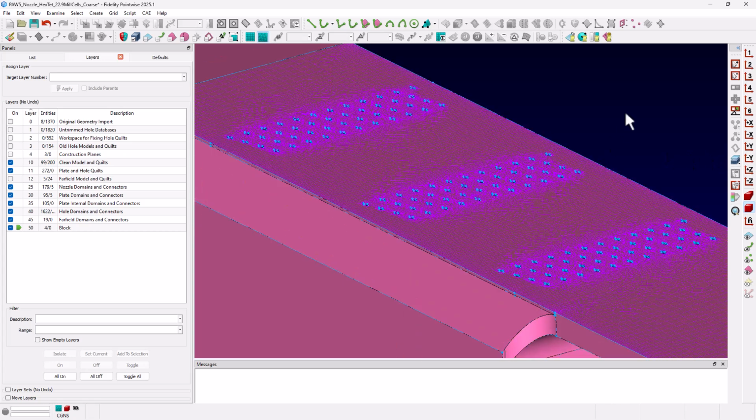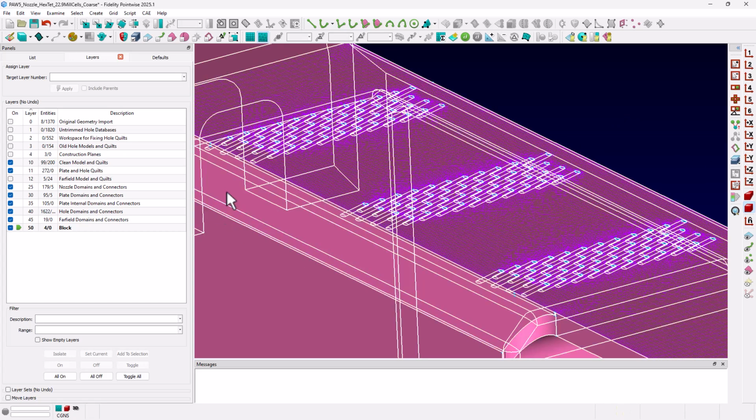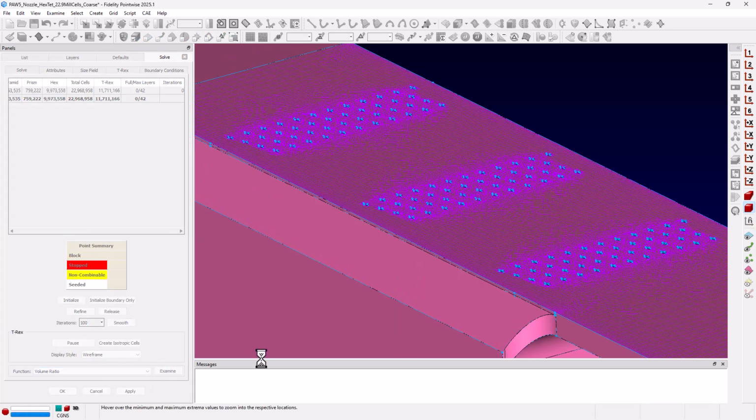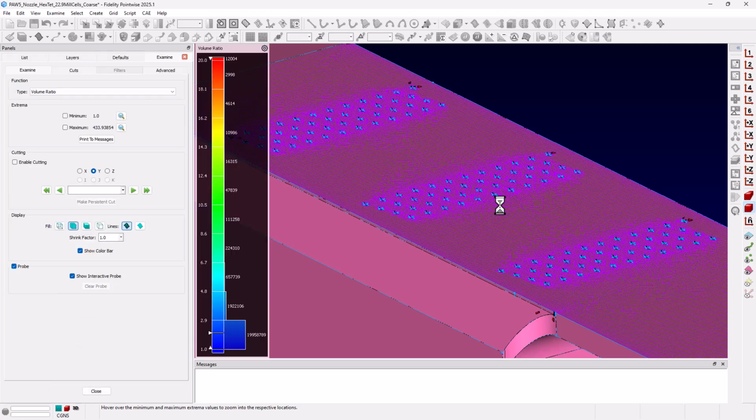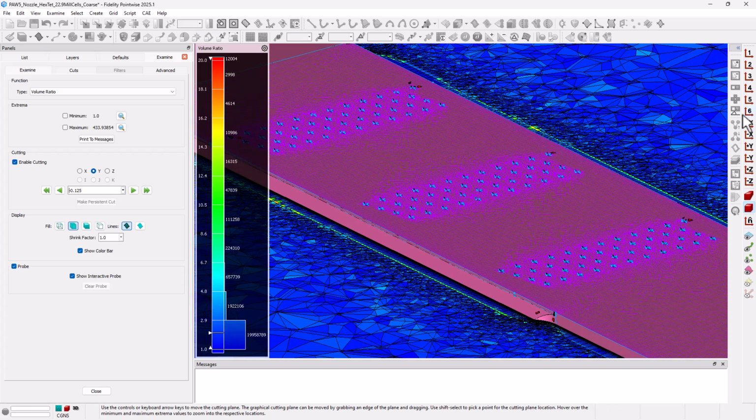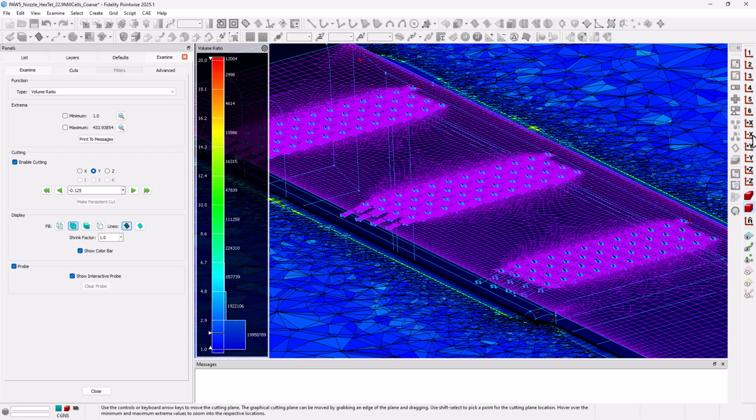And let's go in and select a block. We'll go into the solver. And let's examine this existing block. And I'll show you the regions we're going to change. I'm looking at volume ratio. And I'm going to turn on a cut. And I'm going to set a value so that it cuts through the cooling holes. And let's turn off the database and let's go in and look at what's happening in those cooling holes.